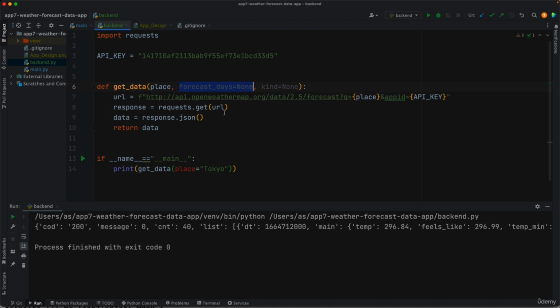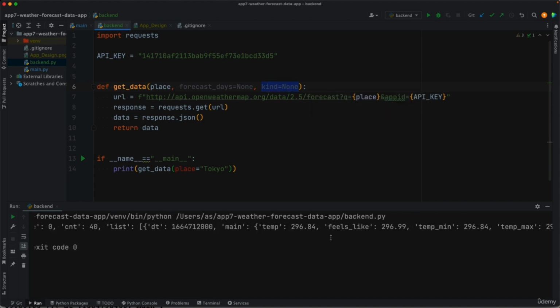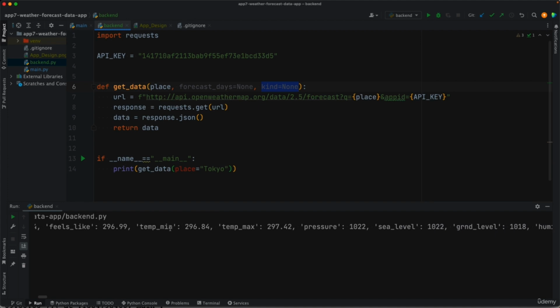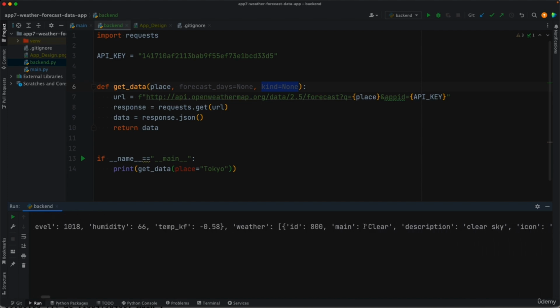We also want to filter the data again by the kind of weather condition the user wants, which could be temperature or the sky condition, sunny and rain, etc. Because currently these data contain many types of variables such as minimum temperature, maximum temperature, pressure, and also here is the clear sky, etc. So that's where we stand right now.